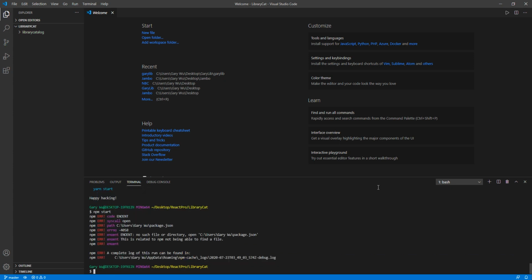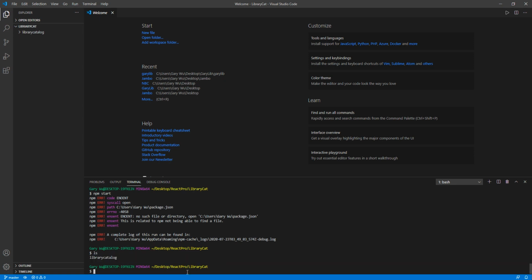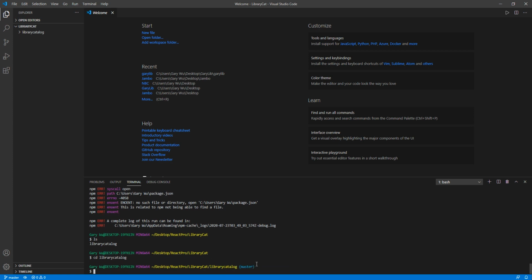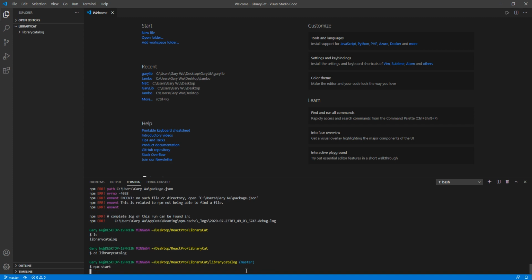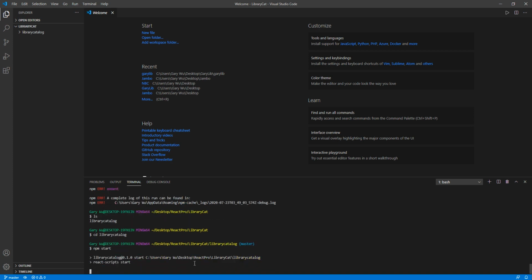If we go npm start, okay, this is a very common mistake. Right now I'm not inside the actual project. So if I go ls, there's actually a folder that I made that's going to carry everything inside of it. So the first thing I have to do is cd library catalog. Once I'm inside here, you'll see this is master right now because it's put into Git automatically. Once you're inside of here, if you go npm start, then it should start up.